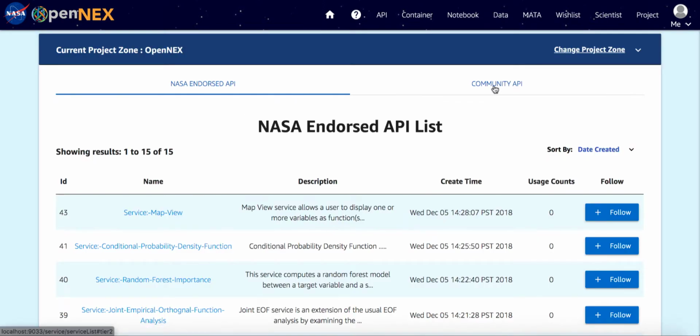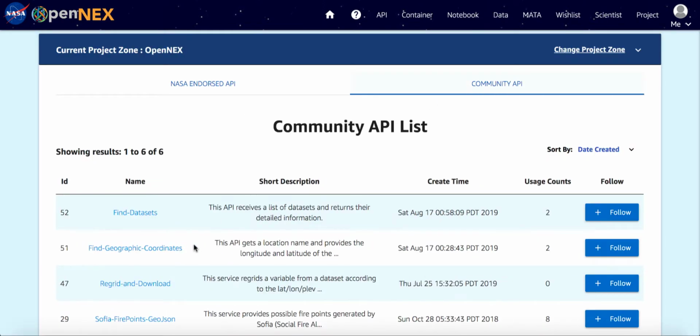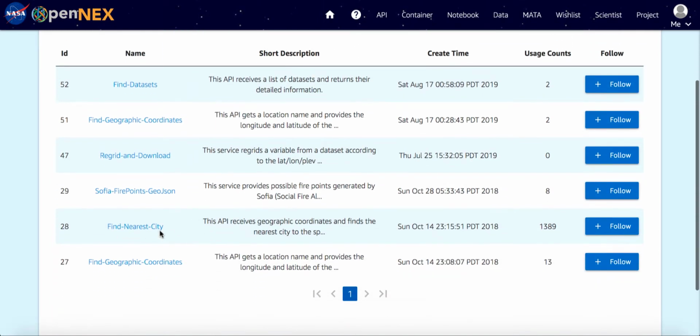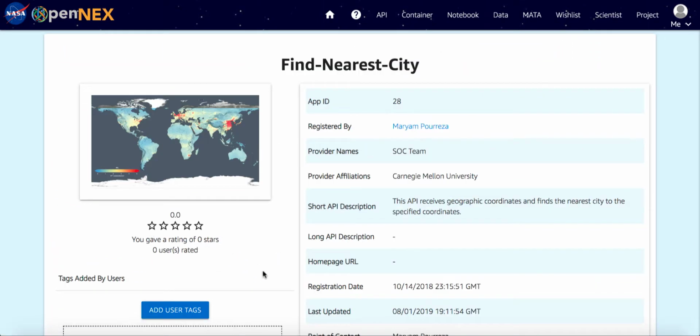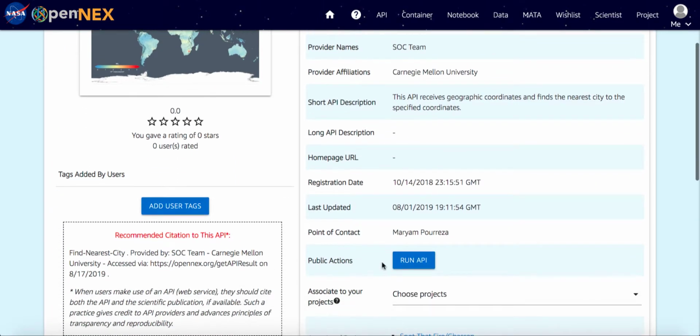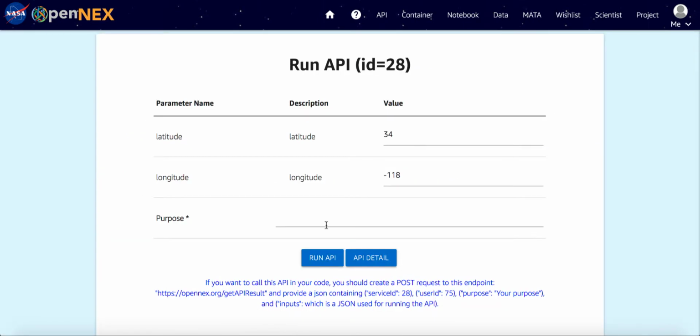and select the API you want to run. For example, I select this API. Clicking on the Run API button will show us all the parameters needed for calling this API. Here you can see also some instructions regarding how to remotely call this API. So you need to call a POST request to this URL by providing these parameters.